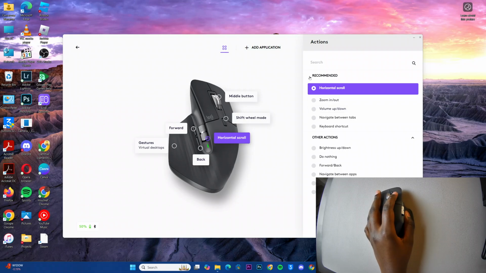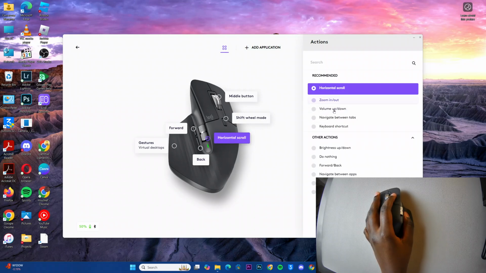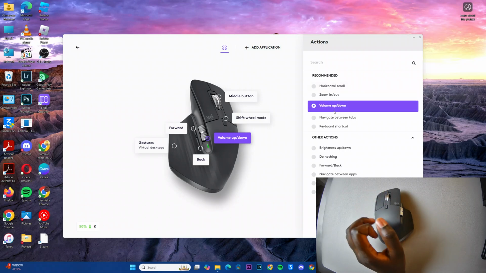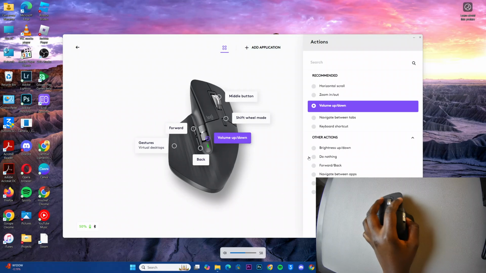Then you have two sections. You have recommended and you have other actions. So these are the changes that you can apply to that specific button. So say, for example, I choose volume up slash volume down. Whenever I scroll up, the volume will be increased. Whenever I scroll down, the volume will be reduced. And you can tell by this banner right here.